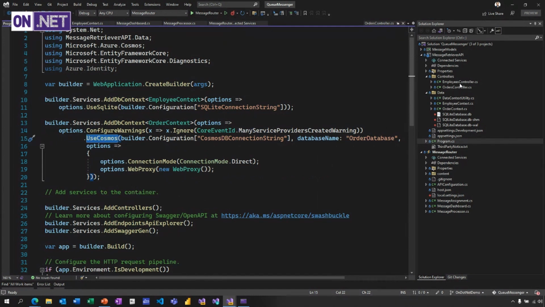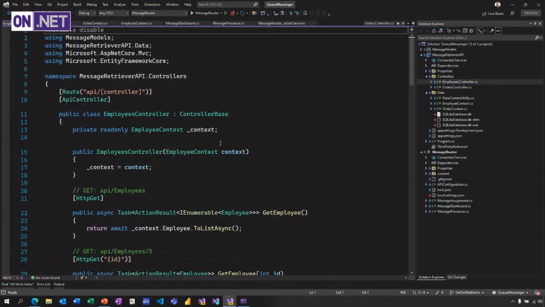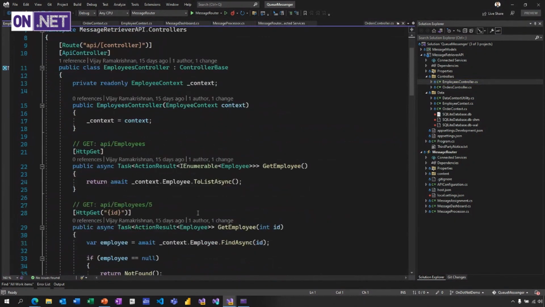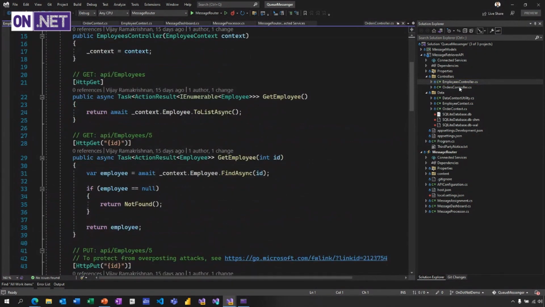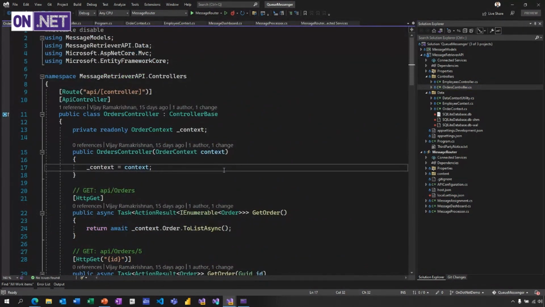So what I have here is my employees controller. It has some get methods, some put methods, get by ID, and my orders controller. And you don't have to write this either. So let me show you how I got here.